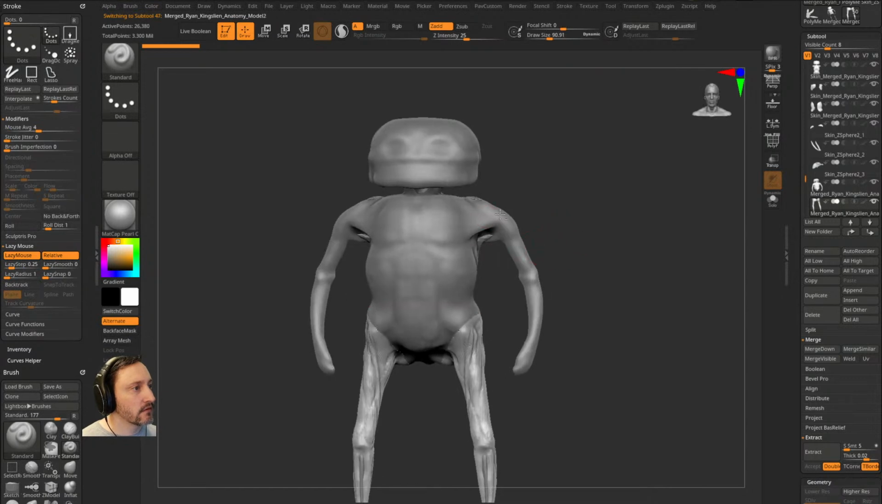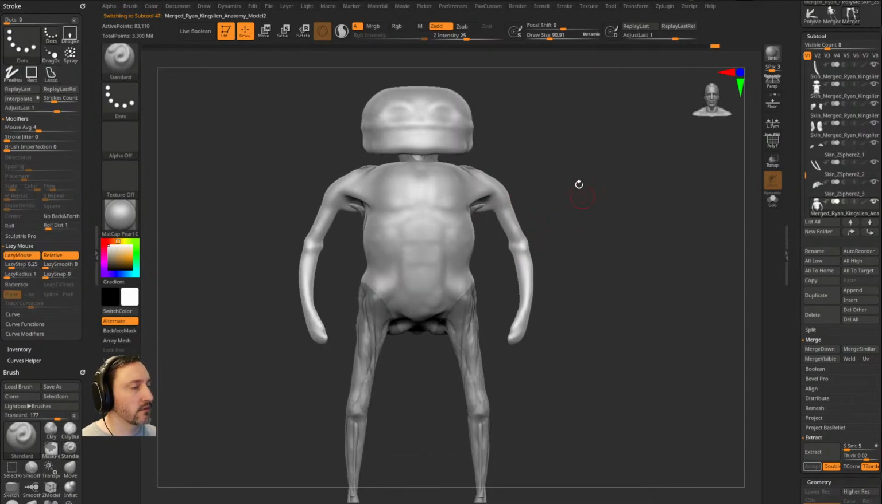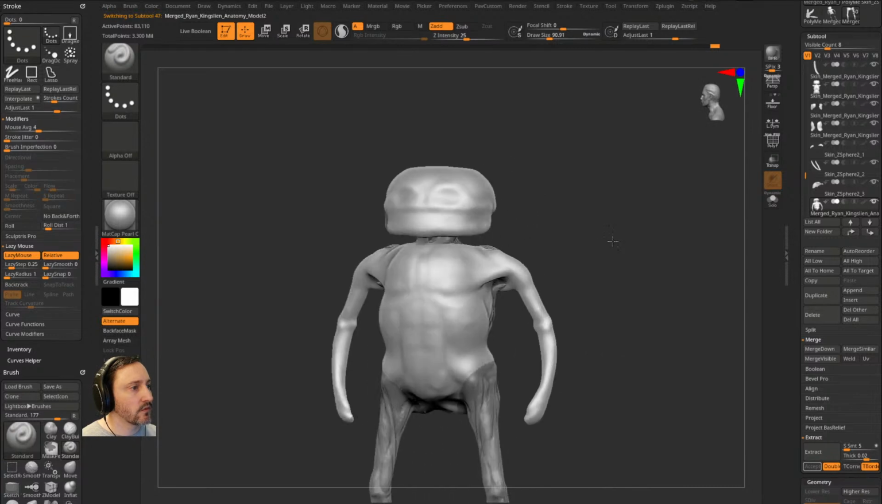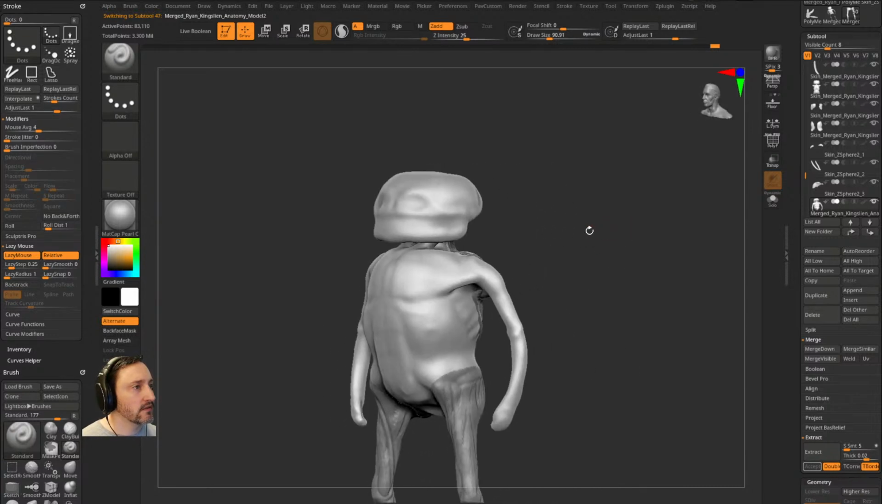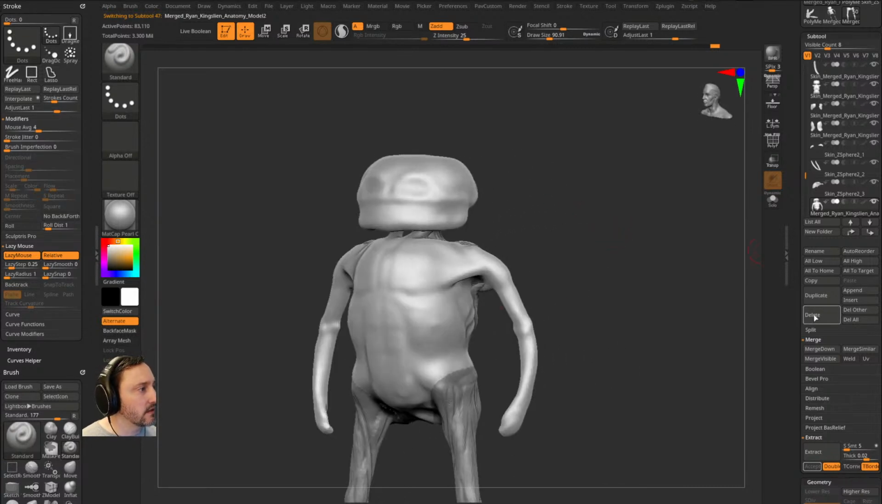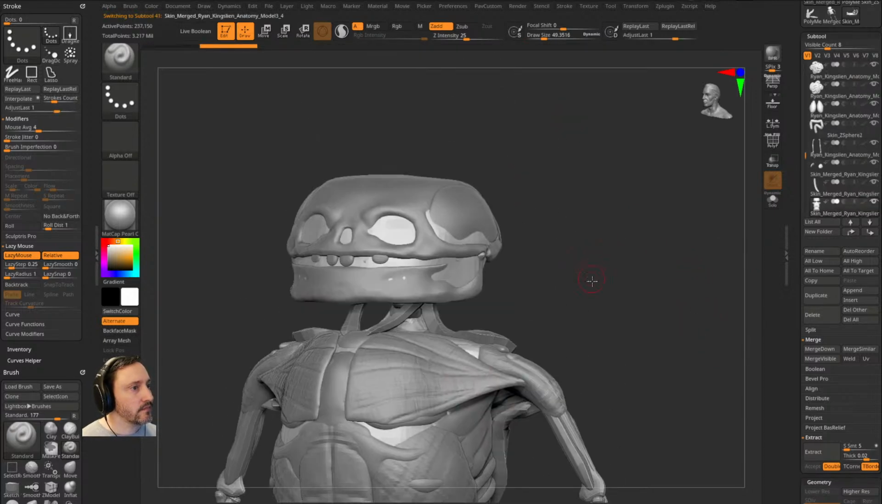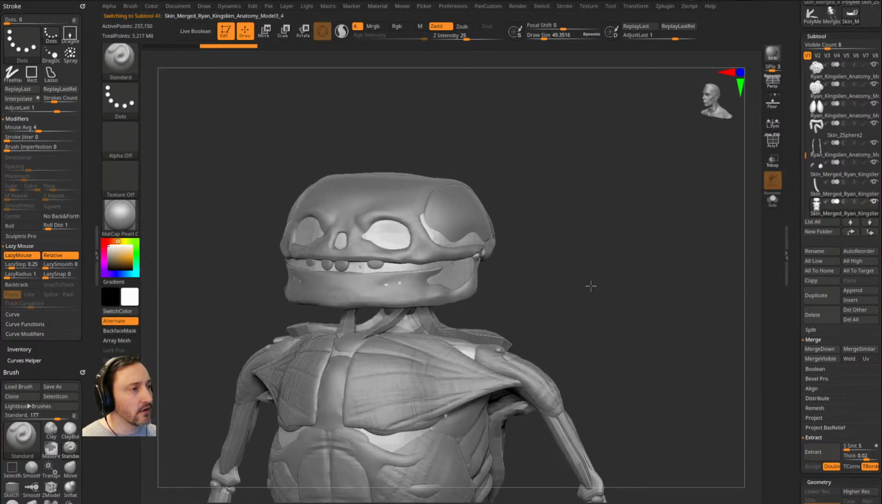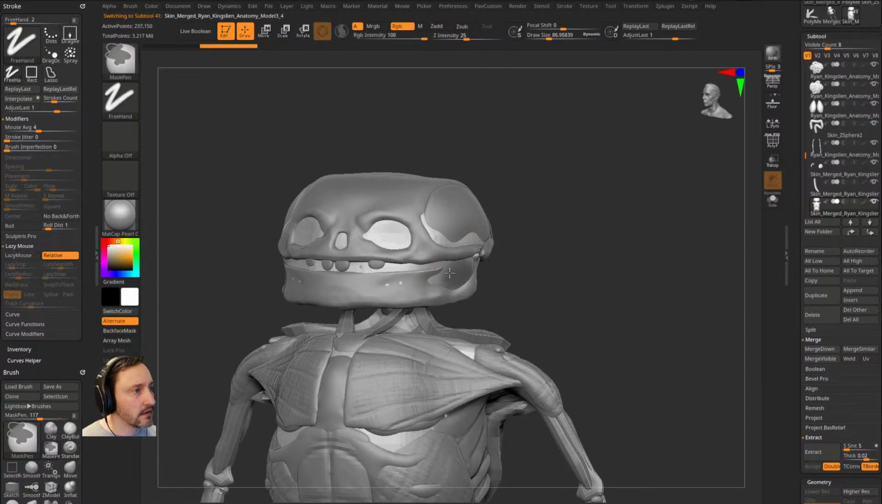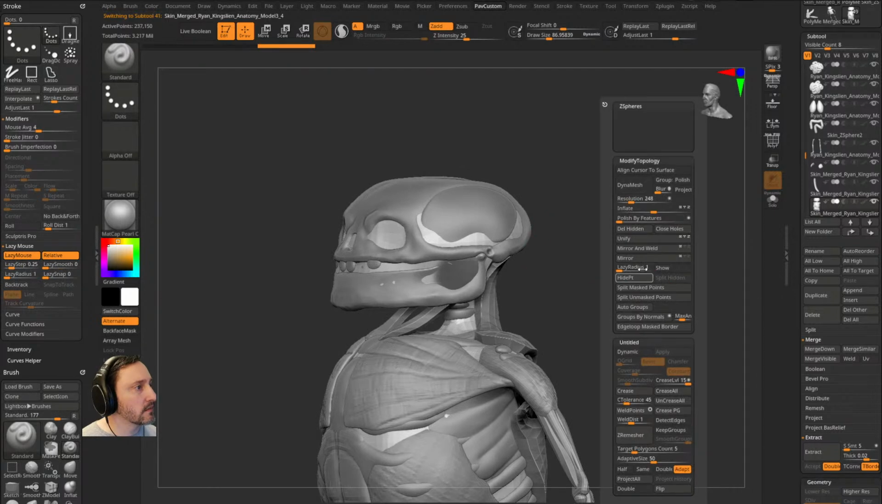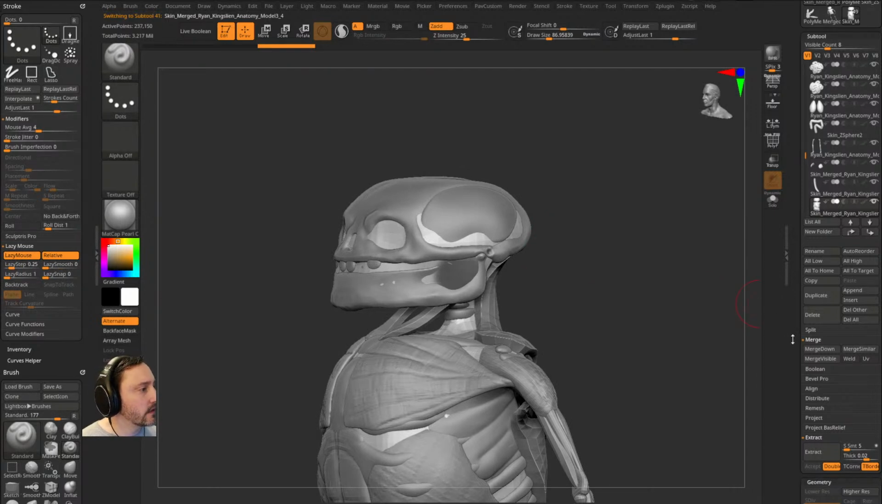Arm muscles, we've already done. Back muscles we've already got. Skull muscles, we just need to add a couple more things. So you know what, we don't even need this anymore. Delete it out of our scene. We do still have this piece in there, and this one's kind of important, so let's do a quick extract.